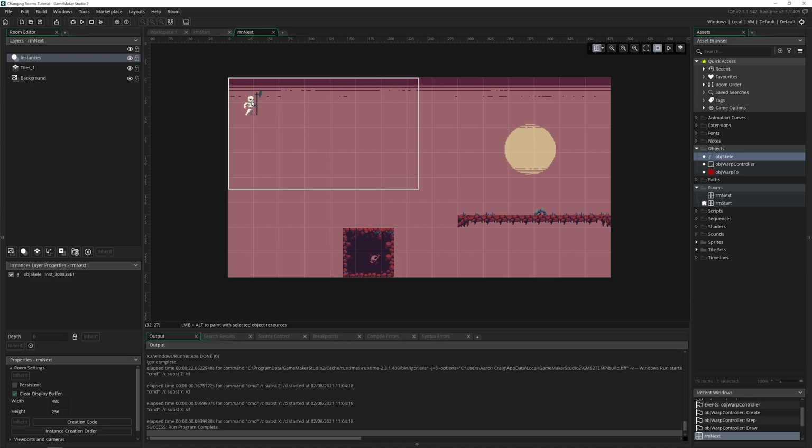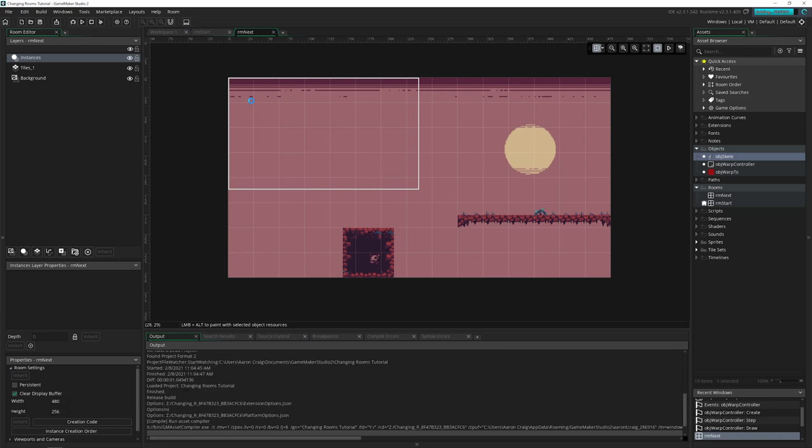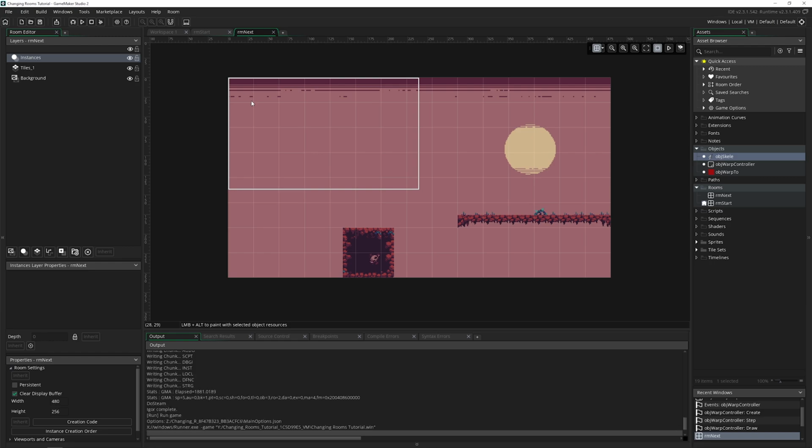So I only want to have one of them. If there's a second one, then GameMaker doesn't know which one to actually control or to put the camera on. So let's try that again. There should only be one instance of your player ever as it's moving between rooms.